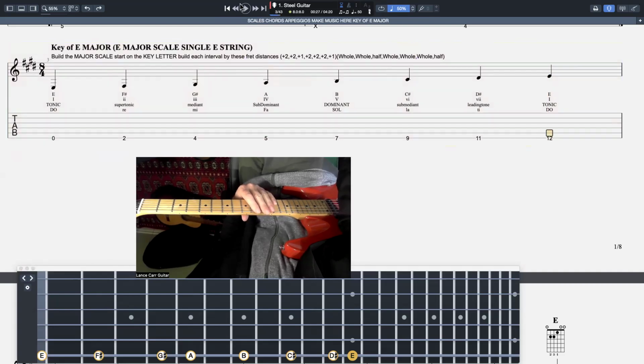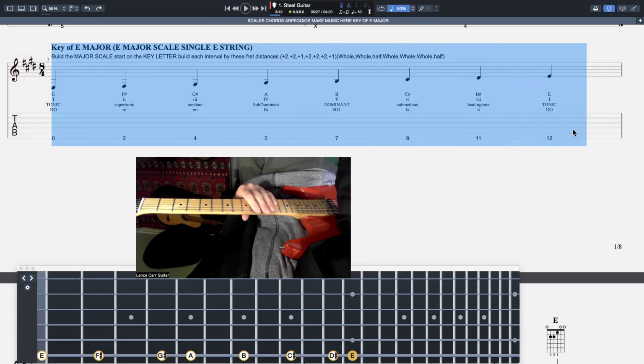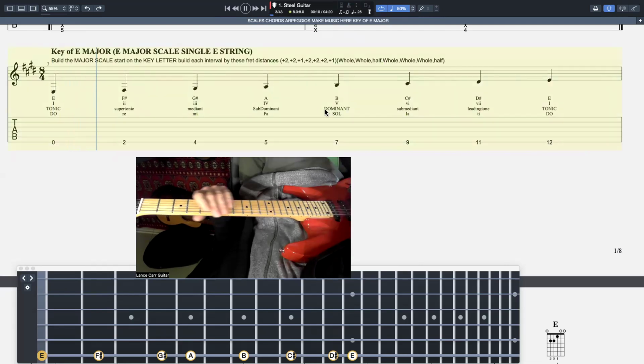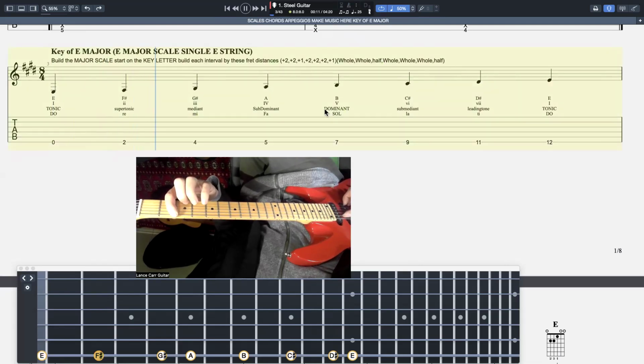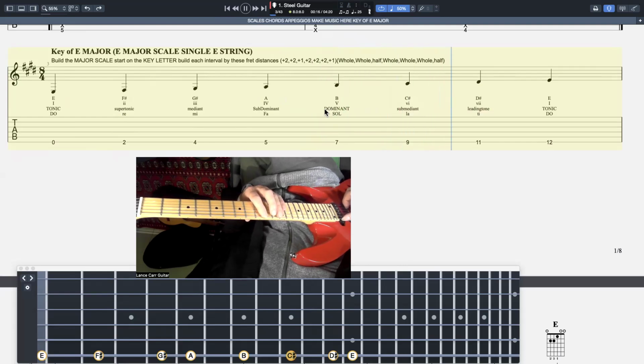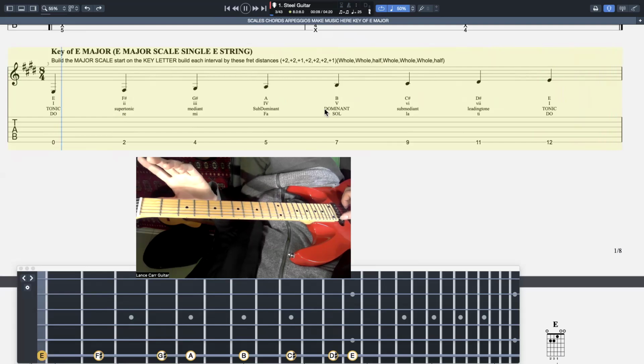You know, I'm going to put that on loop. This app's pretty cool. I can highlight it and press loop. Let's turn the metronome off. So E, F sharp, G sharp, A, B, C sharp, D sharp, E. Repeat.